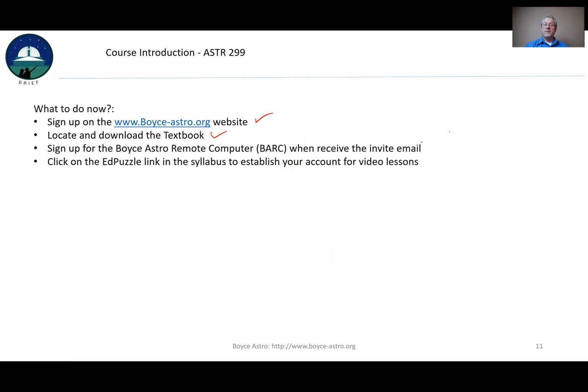When you receive the Voice Astro Research Computer email, the sign-up email, ensure that you have followed all the steps to sign up for your team. And then click on the Edpuzzle link in the syllabus for each of your classes. The first time you open this, it may ask you to establish an account. Establish that account, and then you will have access to all of the videos.